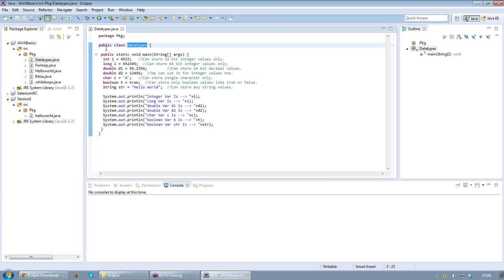So ideally I have created another package over here with the class name DataType, and I have again one main method here. So far this is the basic skeleton that you need to follow at least. Just define the package name and define the class name. Those will come directly into the picture.